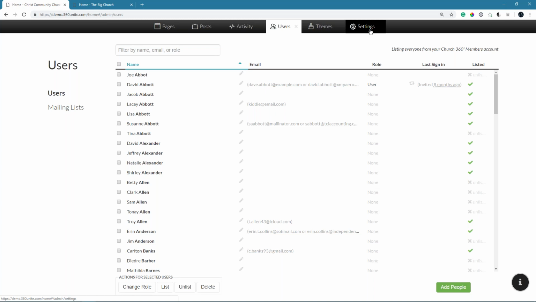When it comes to sharing Church360 Unite with another church management software like Shepherd staff or Church360 members, it can only be one or the other. So if you're using Shepherd staff, you would not use Church360 members. And if you're using Church360 members, you would not use Shepherd staff. So you pick one or the other.